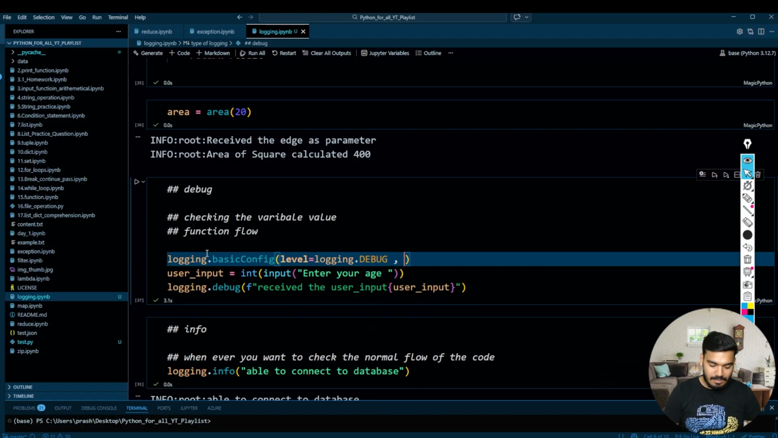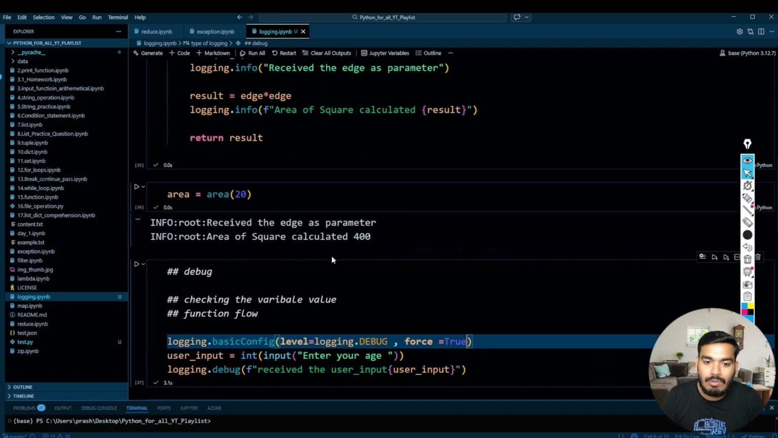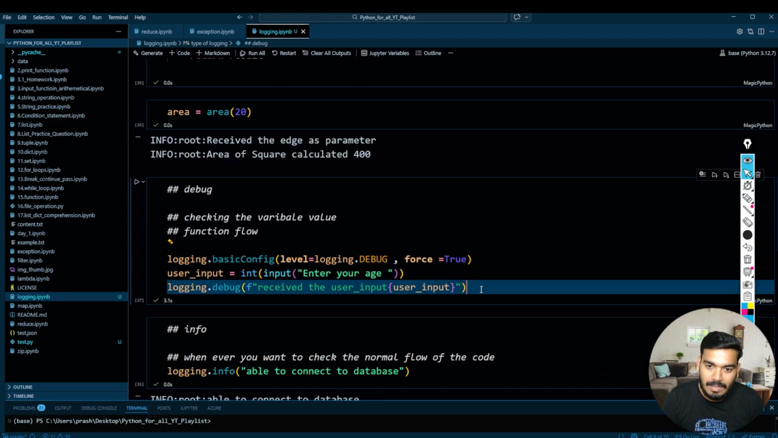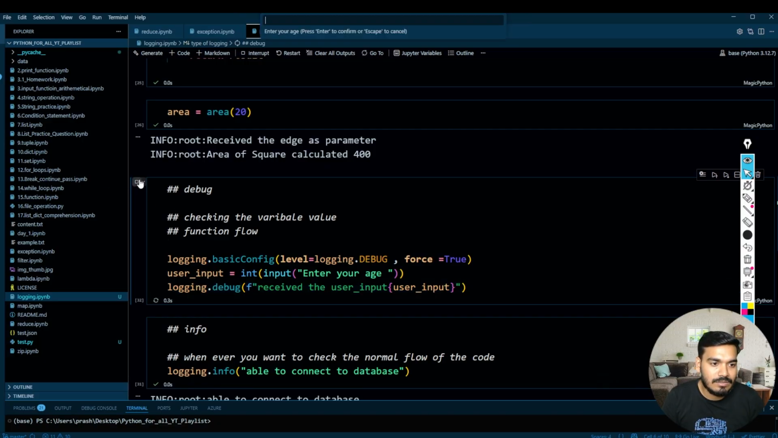Okay, and then force equal to, you need to write force also, because you have already set one time level. So if you want to again reset it to a different level, then you have to use force equal to true.